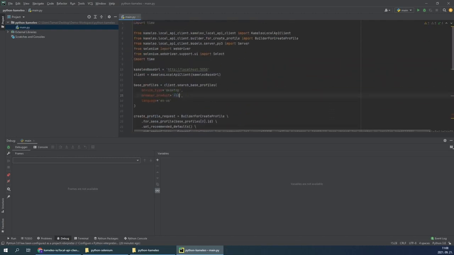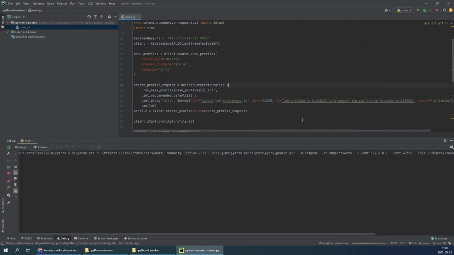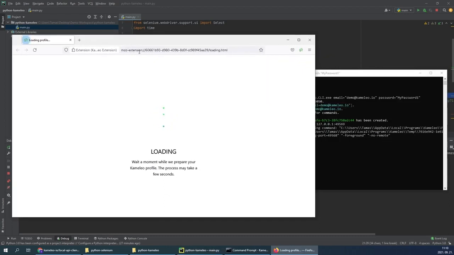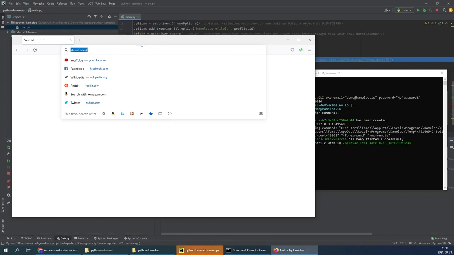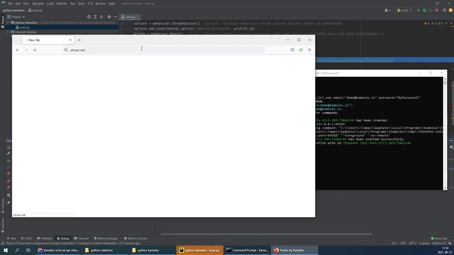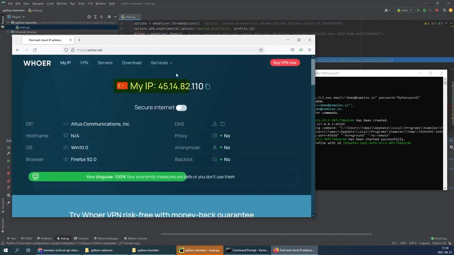Here comes another powerful feature of Camilio. I can simply change the browser and its language by simply changing 3 parts of the code. I change Chrome to Firefox and then select language to Turkish. I also update the proxy configuration to get a Turkish IP. That was all. Now Firefox starts. And websites think that I'm browsing from Turkey.